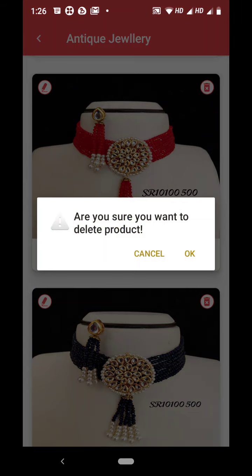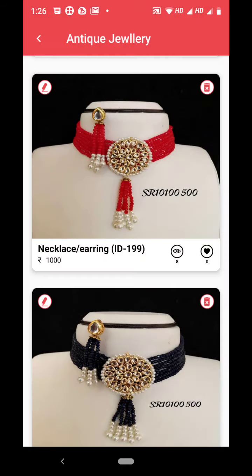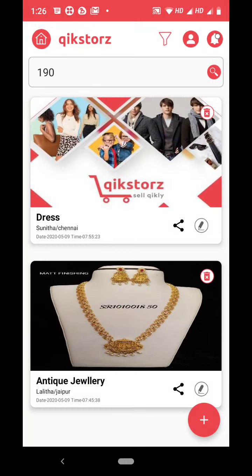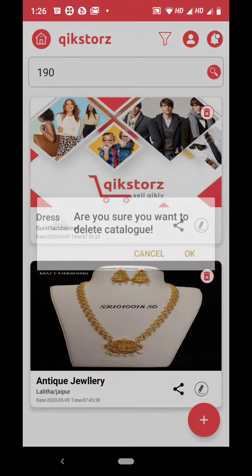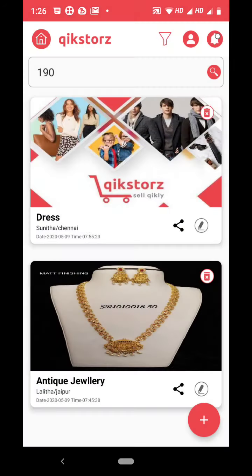Are you sure you want to delete the product? Yes, if you want to delete, otherwise click cancel. You can also edit and delete the catalog. If I want to edit the catalog, I can edit it. If I want to delete the catalog, I can delete it. So all the options are there.